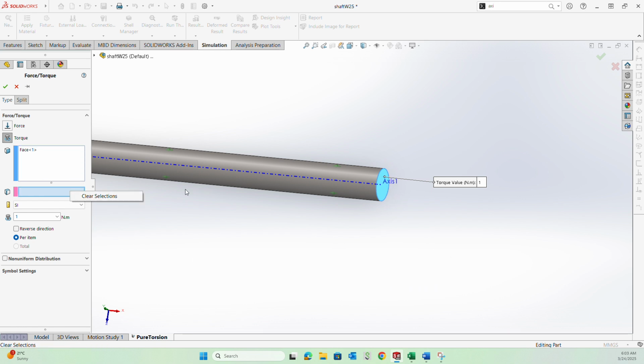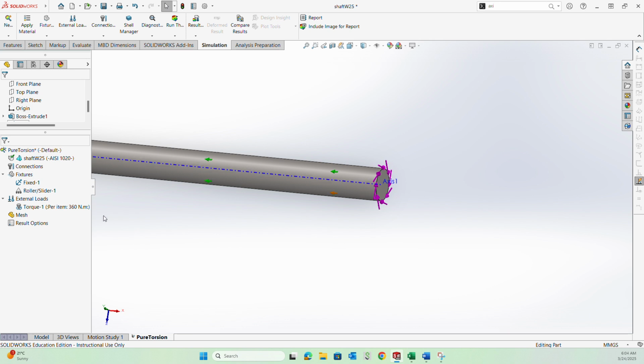I need to specify the reference axis for my application of the torque. As soon as I select it, I can see the direction of the torque over there. The torque has to be specified in Newton meters, so this value will be 360. Make sure that you don't enter 360,000, because that was in Newton millimeter. Right now there's only one face, so per item is acceptable, and we'll just select OK and keep the rest of the values on their default options.